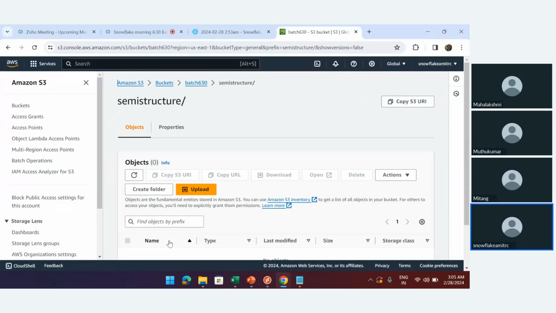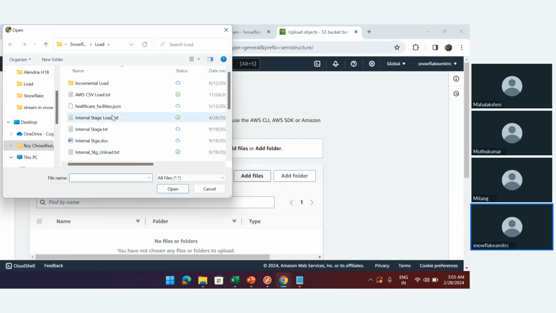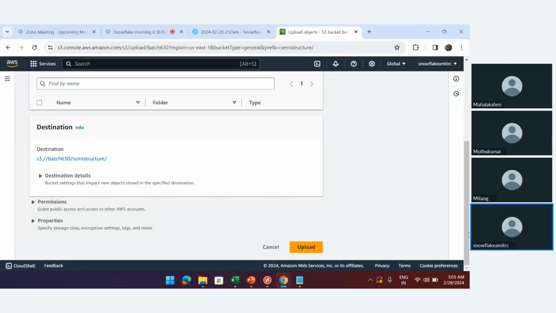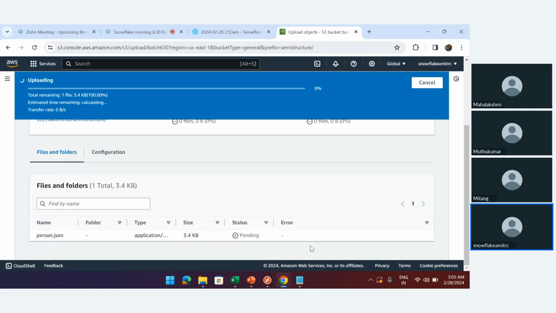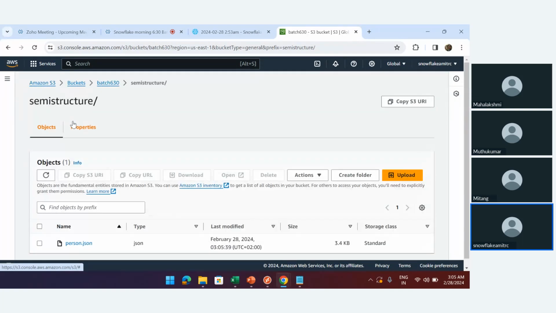Here I will upload my files. Let's go to the files section, and going down a little, we have some JSON files. I'm loading one JSON file called person_JSON, and let's upload. Now you can see in that semi-structured folder we have this person_JSON file.